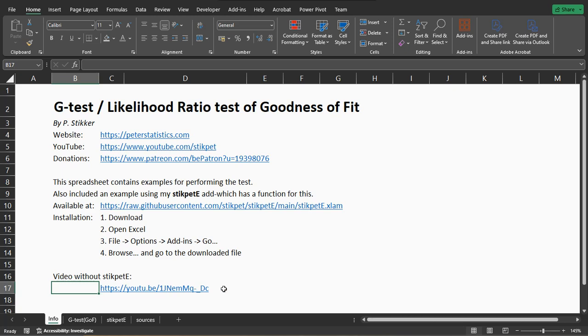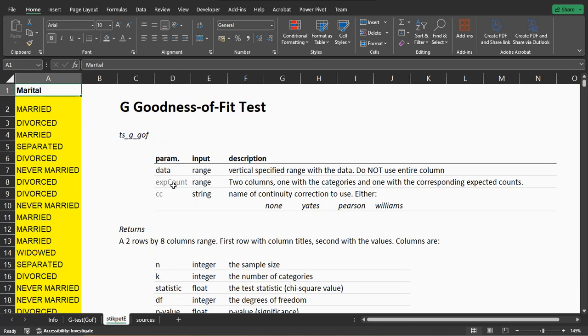This video will focus on how to obtain the values, not so much on whether you should be using this test or perhaps a Pearson chi-square test. Also not so much on how to interpret the output, just to get the output itself. Once you've installed the add-in, there is a function available known as TS, short for test, and G, and then GOF for goodness of fit.